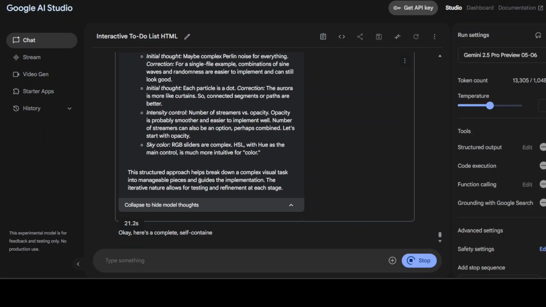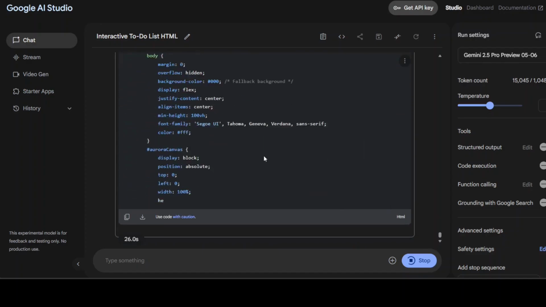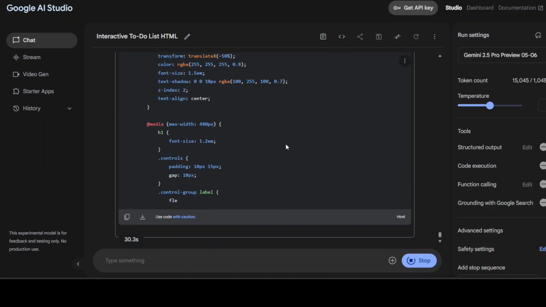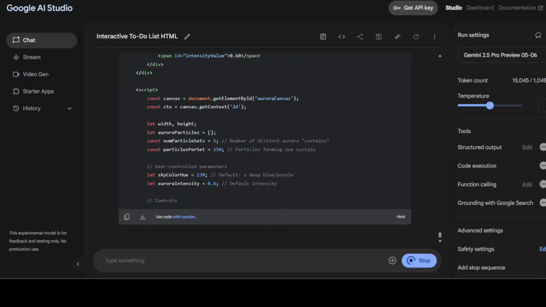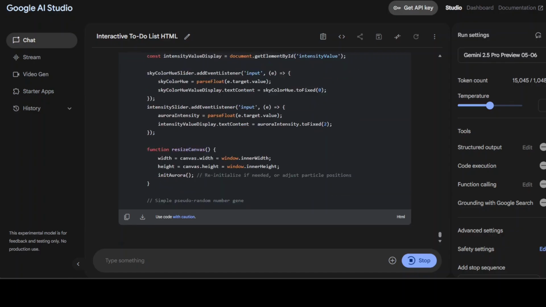Now look at the code. Looks really, really cool. And look at the speed. And I believe it is better than Anthropic's Claude 3.7. I have no qualms in saying that, but I will also do a comparison video soon around both of these, so stay tuned.